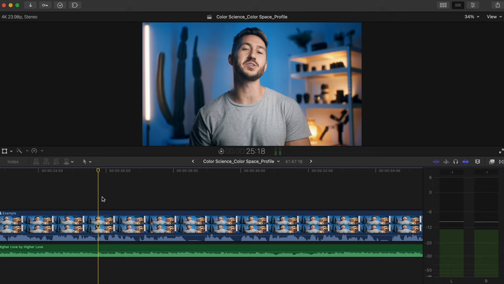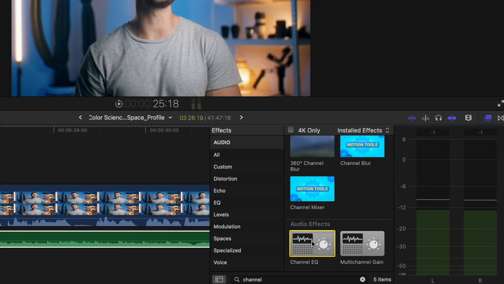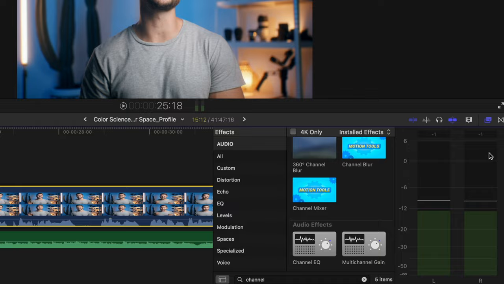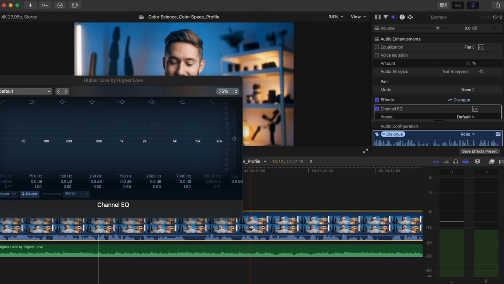With your music selected, head into your effects browser and search channel EQ. Then just double click to apply. And also drag this effect onto your dialogue or voiceover. Open your inspector window and press this icon here. And do the same with your dialogue.